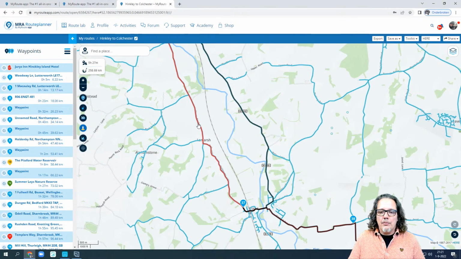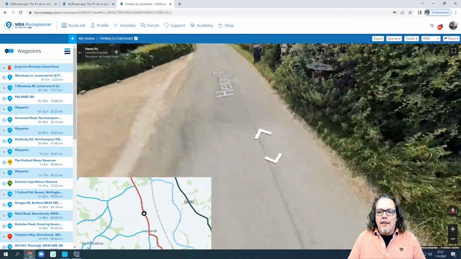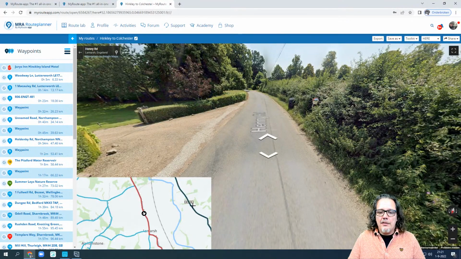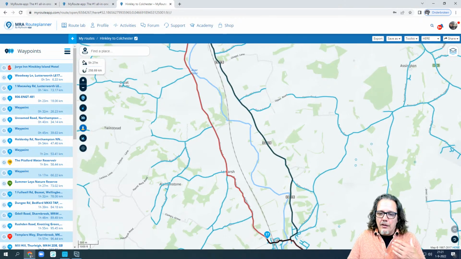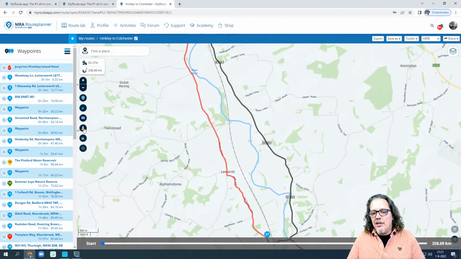Again, I switch to Street View and I decide whether I like this or that road better. Depending on the travel of the day, am I in transit or am I doing a leisurely tour? You may decide for one or the other. Are you riding alone? Are you riding in a group? Is the speed on this road 30 kilometers an hour and this road 60 kilometers an hour? It also impacts your overall riding time. So you can check that here, 5 hours and 27 minutes.